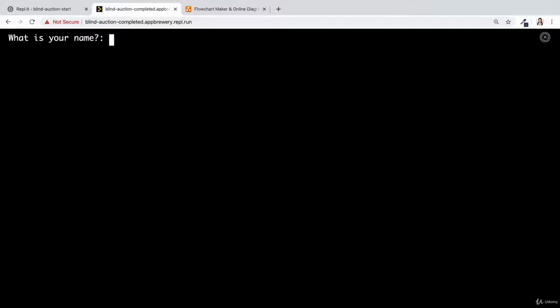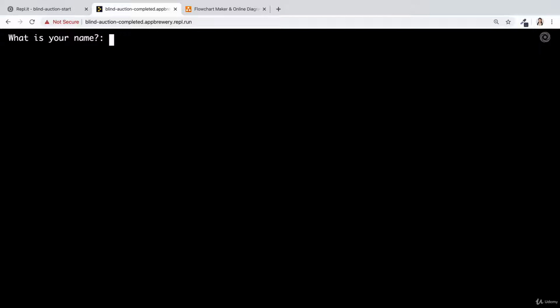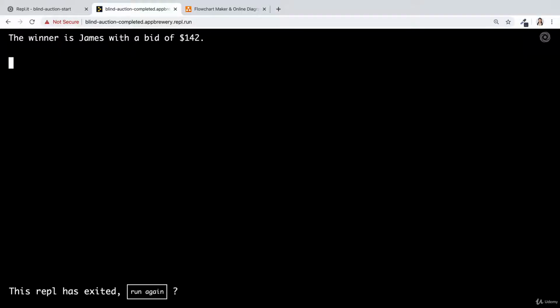So now I leave the computer and my colleague comes over, they type in their name and also their bid. And again, they look around the room and they see there's one other person who wants to bid, so they hit yes. Again, it clears their bid. And finally, the last person makes their bid. At this point, everybody has bid, so she's going to type no. And it's at this moment when our program is going to work out who has made the highest bid and print out who the winner is and what their bid was.